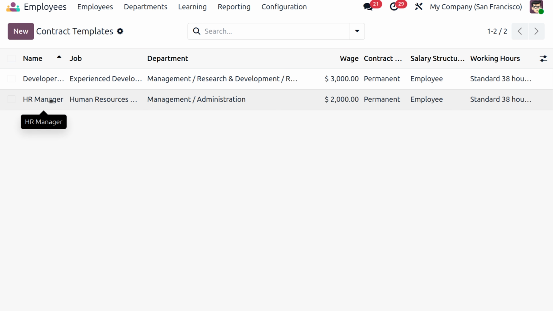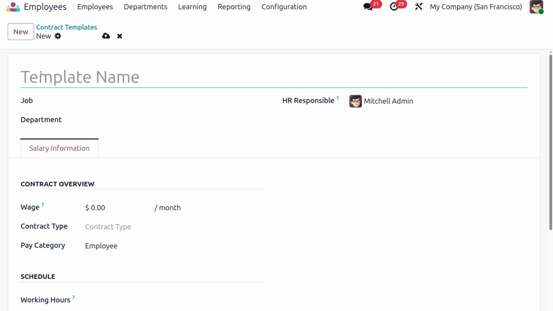Once you need to create a new contract template, you need to click on the new option. Let me give you a simple example. If you are running a retail store and your company needs a salesperson or a sales executive, for a particular retail sales executive you don't want to manually enter all the contract details, but you need a template instead. Let me show you how we can simply create it. Once you open the contract template, you will get a dashboard like this, and you need to fill up all the detailed information from here itself.